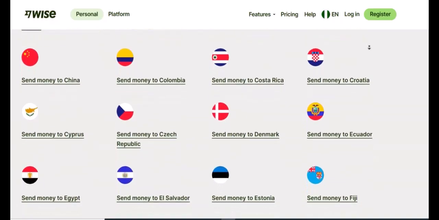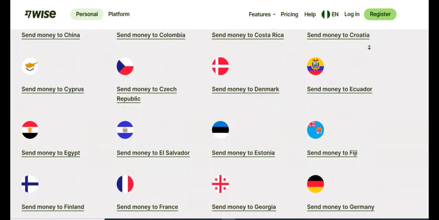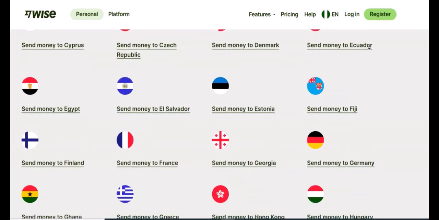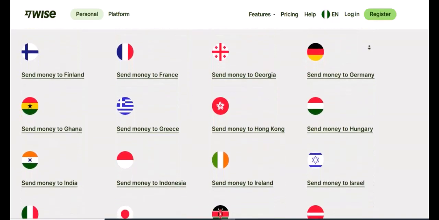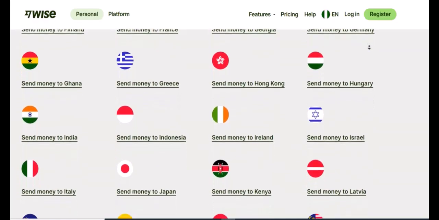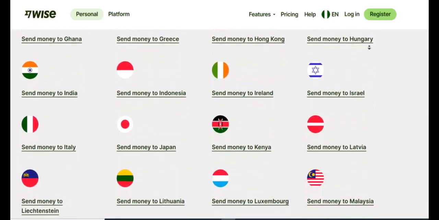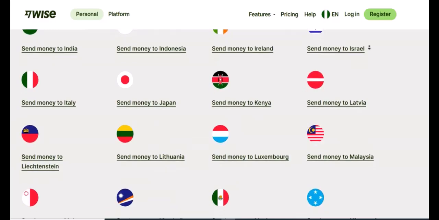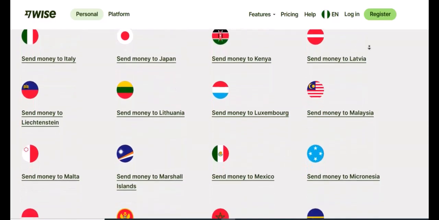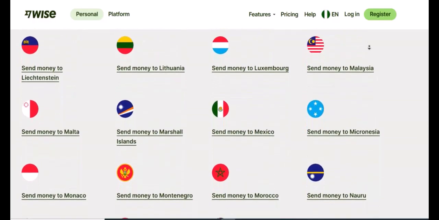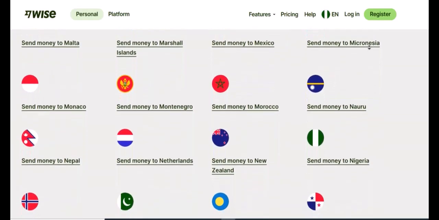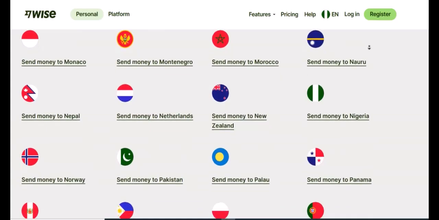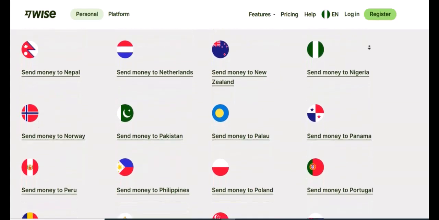Step 5. Review and confirm the transfer. Carefully review all the details of your transfer. The amount you're sending, the amount your Nigerian account will receive in NGN, the exchange rate, and the fees. Once you're satisfied, confirm the transfer. Step 6. Payment method from your Wise balance. Since the money is already in your Wise account, you will select to pay for the transfer using your Wise balance. This is the withdrawal action.